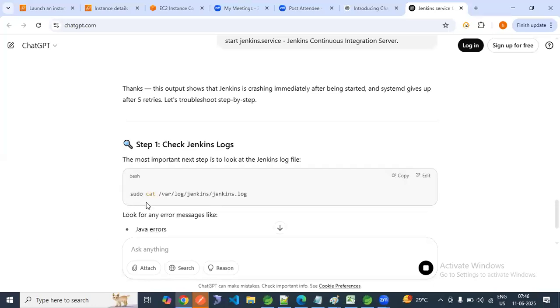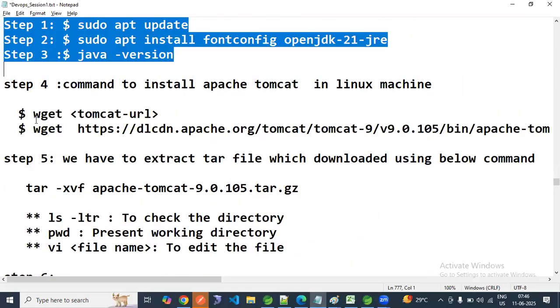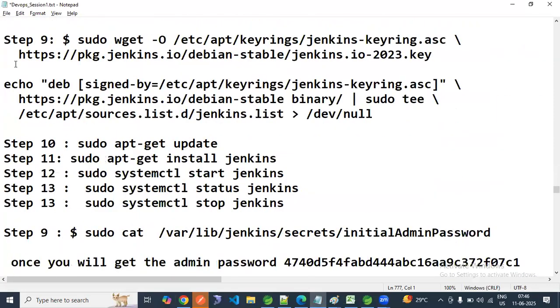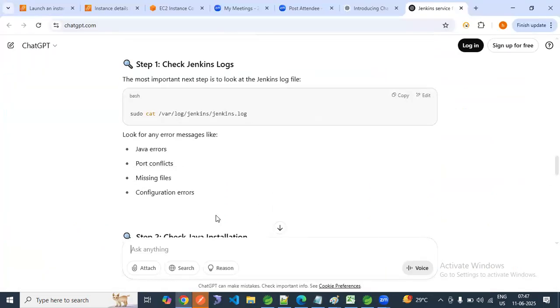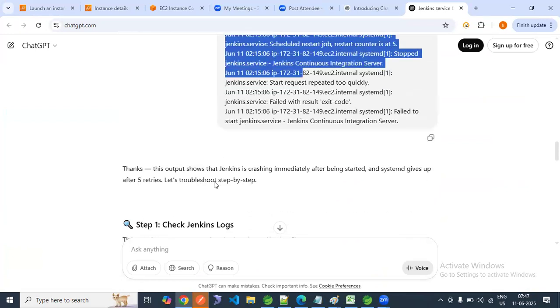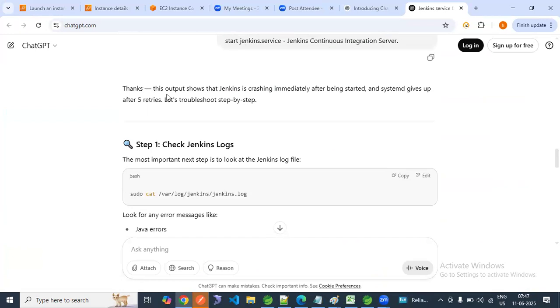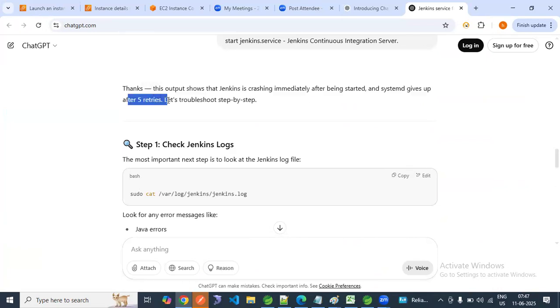We can do this. There is no problem. Already we have done this with our regular steps in Ubuntu. But this time I'm trying to use Amazon. Okay. So that we should be good with this also. Okay. See what we are getting for this issue. Thanks for this output. Jenkins crashing immediately after being started and gives up after 5 tries.